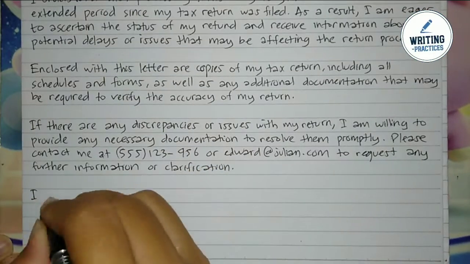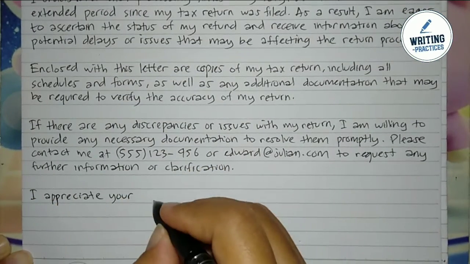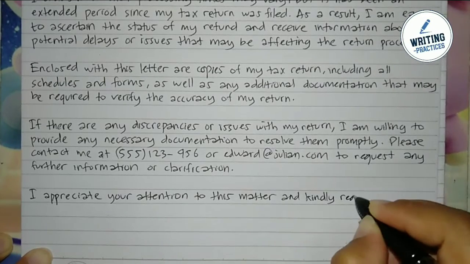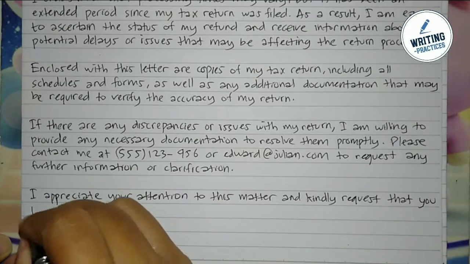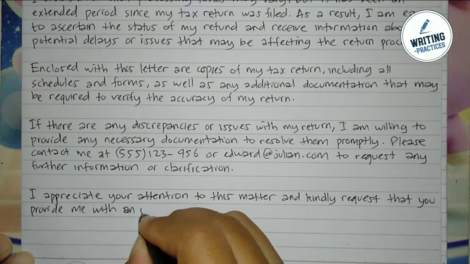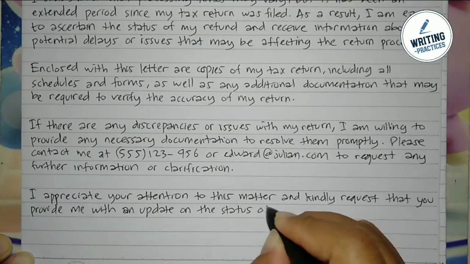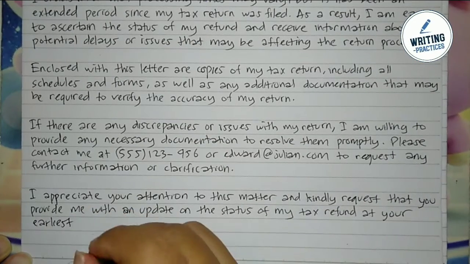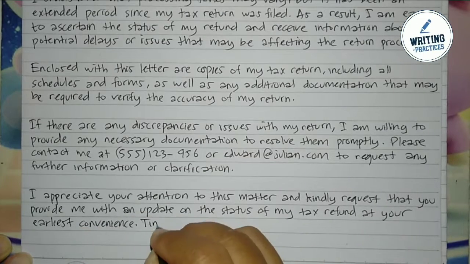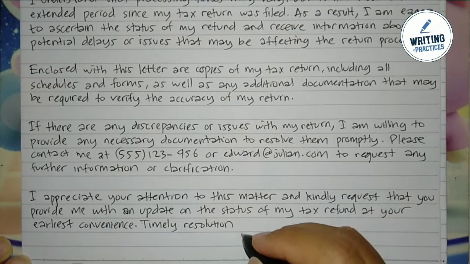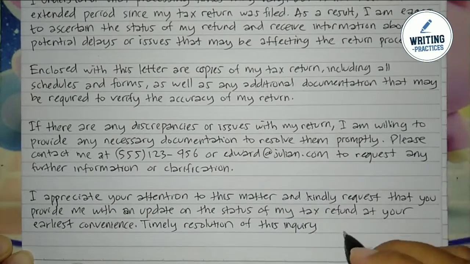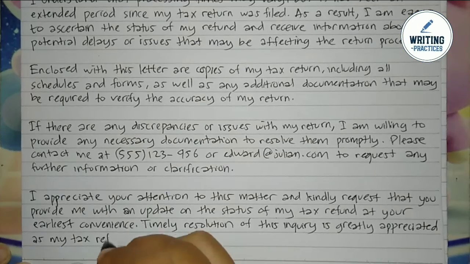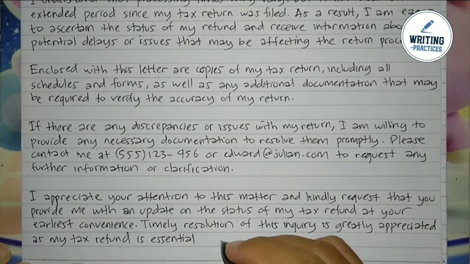In the fifth paragraph, you can request an update. Kindly request that the IRS provide you with an update on the status of your tax refund. Of course, you have to ask politely, like, "I appreciate your attention to this matter. And kindly request that you provide me with an update on the status of my tax refund at your earliest convenience." Besides that, emphasize the importance of timely resolution due to the financial impact of the refund. Here is the example. Timely resolution of this inquiry is greatly appreciated, as my tax refund is essential to my financial planning.